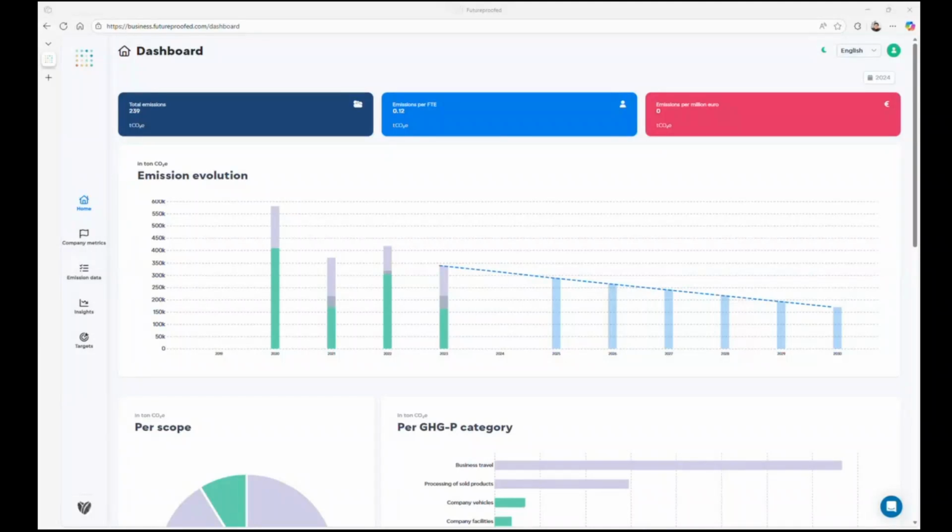In this demo, you will learn how to add custom emission factors. Custom emission factors are useful when you need supplier-specific values or factors from specialized databases which are not in the standard Futureproofed database. Let's get started.